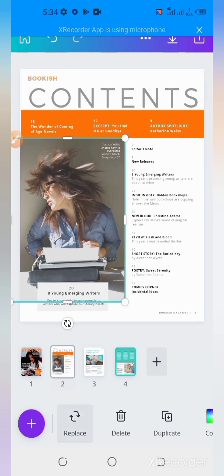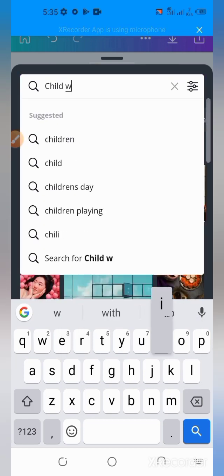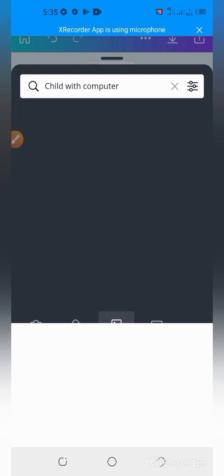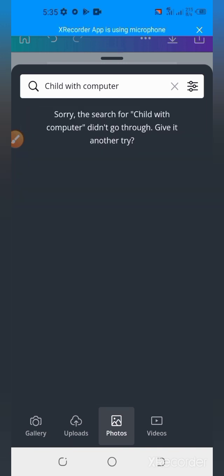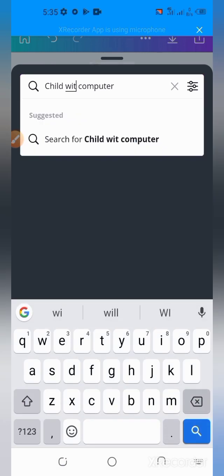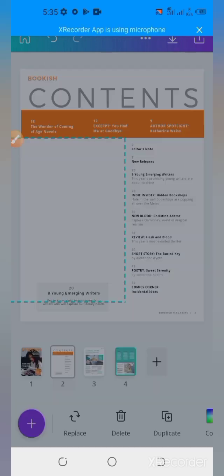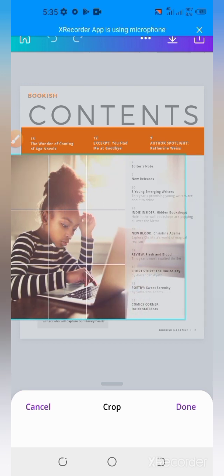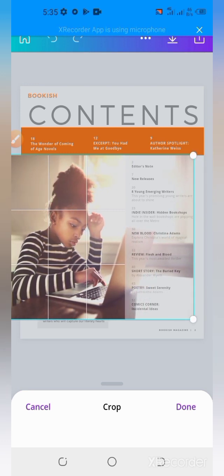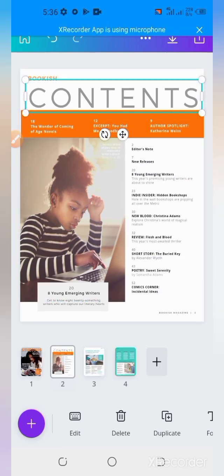Yeah, and let's go to the image. Let's type and search for this image, child with computer. We want to see a child with a computer. Sorry, the search for child with a computer didn't go through. Give it another try. Okay, let's go for child computer. So you're going to see, yeah, this is good. Let's pick this up and adjust it. We tap twice into the background and then adjust it accordingly. So I think this is okay the way it is now.